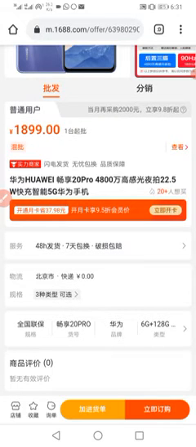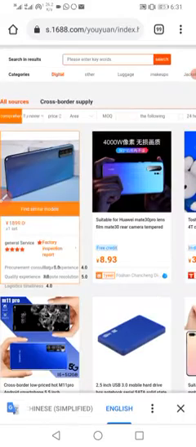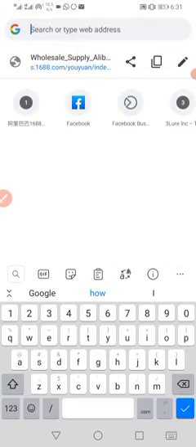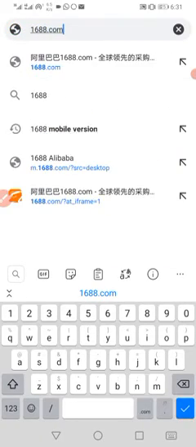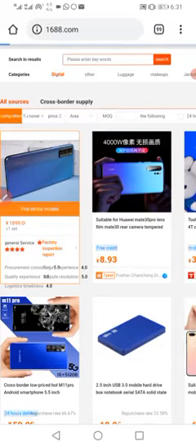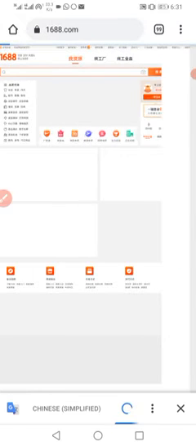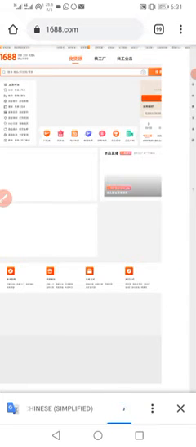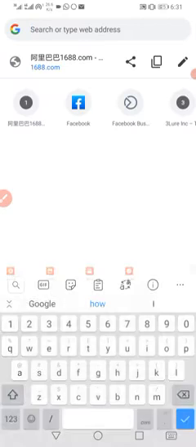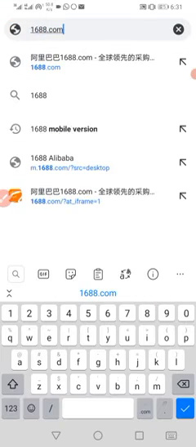So I'll just go back. Or better still, you can just type in 1688.com and change the desktop view to a mobile view. You just have to change it. You remove the desktop view so it will load back to a mobile view. Once you remove that, you can retype 1688.com.